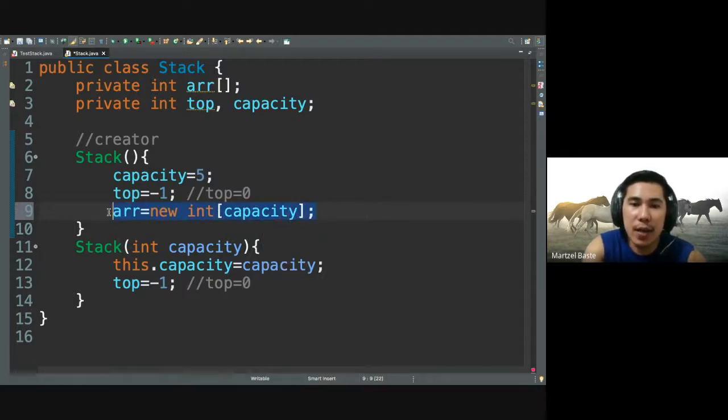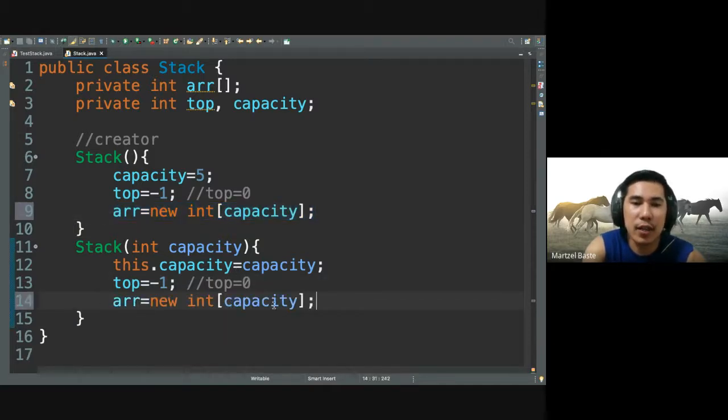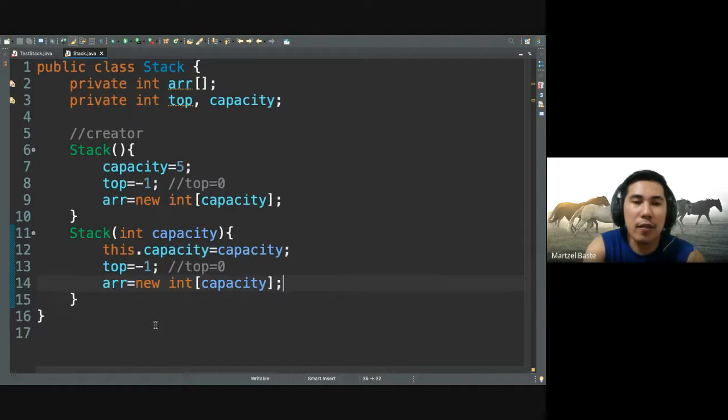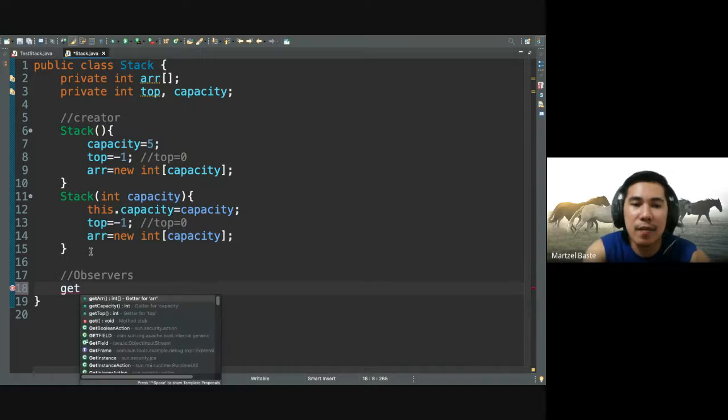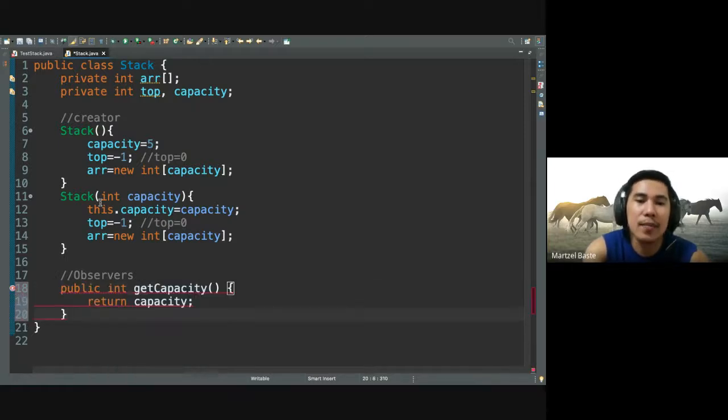We will do the same for this parameterized constructor or creator. Okay, so you have two creators now: the initial one, with an initial capacity of 5, and one with the capacity set by the user. So this time, we will create observers, an observer for getting the value of capacity.